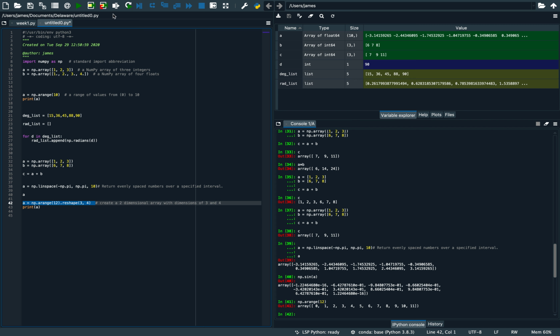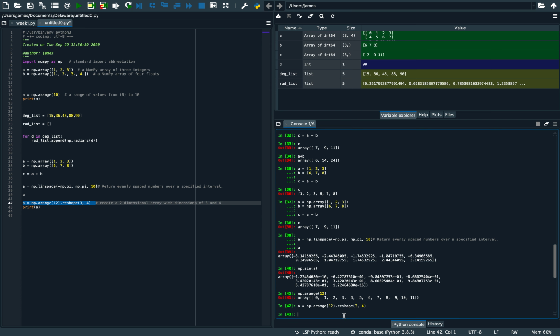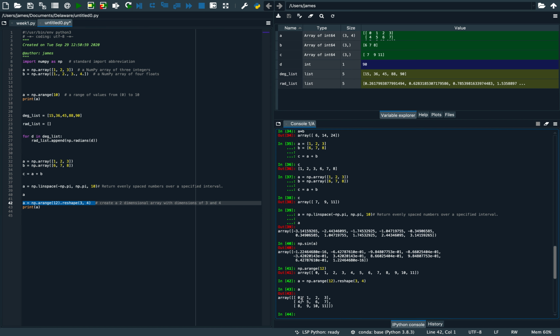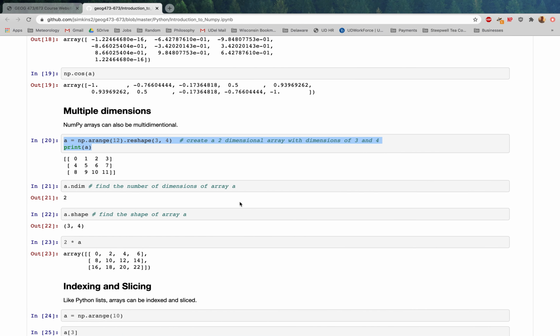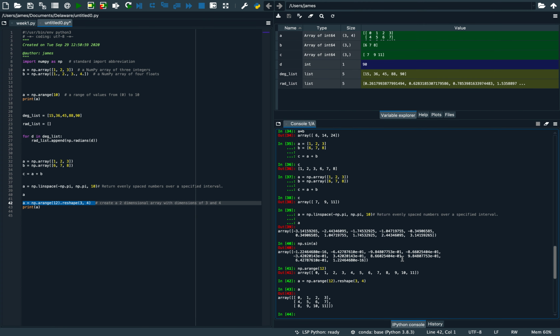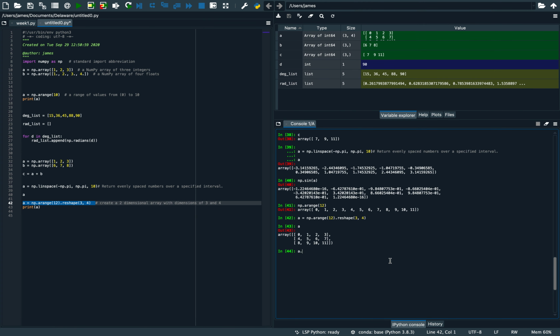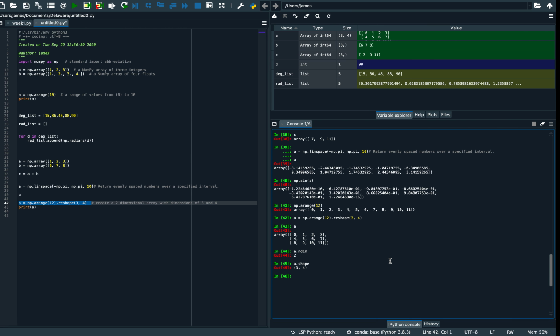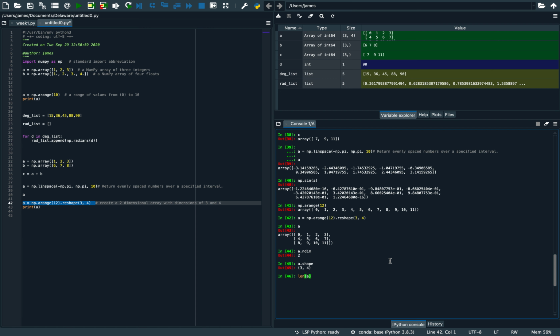So now, run that, print A. Now we have 0 up until 11, but we have 3 rows, 4 columns. So let's just get some metadata here. We can do A dot number of dimensions. There are 2 dimensions. It's a 2-dimensional array. A dot shape. It's 3 rows, 4 columns. Length of A is 3 rows.